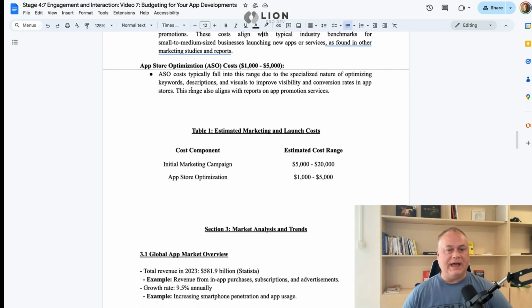And then you have the App Store optimization. It's called ASO. So if you see ASO, know it's App Store optimization. And this can cost between $1,000 to $5,000, and typically falls into this range because of the specialized nature of optimizing for keywords, for visual improvements, for SEO-based descriptions, for keyword research, for market research, and it falls into part of your overall marketing launch campaign.